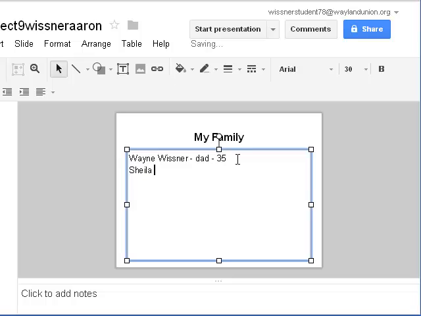So I'm going to put my mom, Sheila Wiesner. She's my mom. And if I was 13, she would have been 33. And then my sister. She was my sister. And 13 years old minus 7 would give 8 years old for my sister when I was 13. Okay, so that's my family.